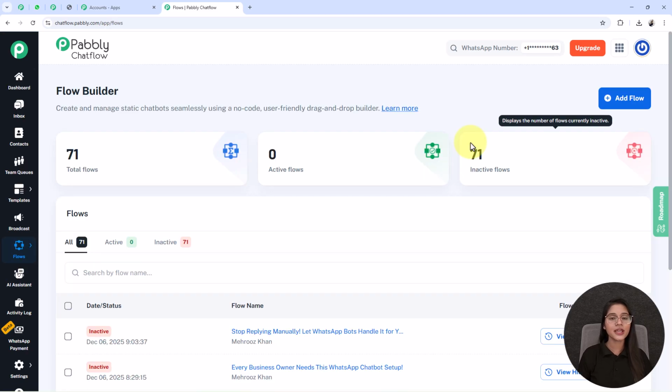See, this is the page where you can create multiple types of WhatsApp chatbot with the help of Flow Builder. It creates and manages static chatbot seamlessly using a no-code, user-friendly drag and drop builder. As we are creating a new WhatsApp chatbot, so I will click on this plus add flow button.